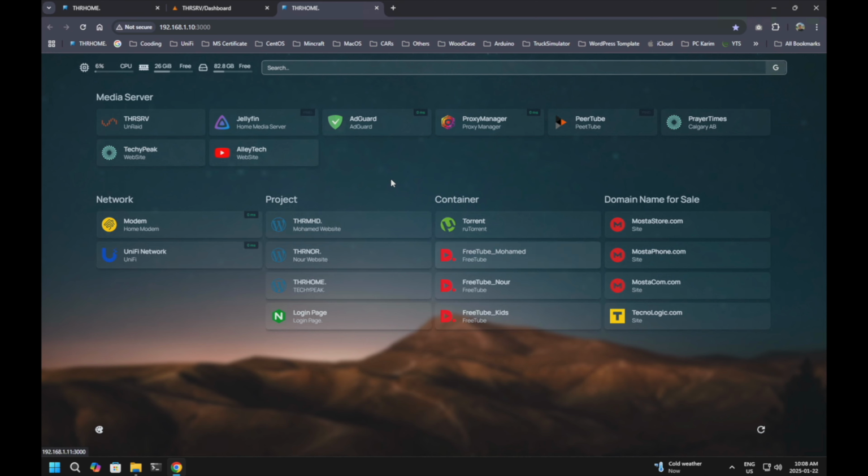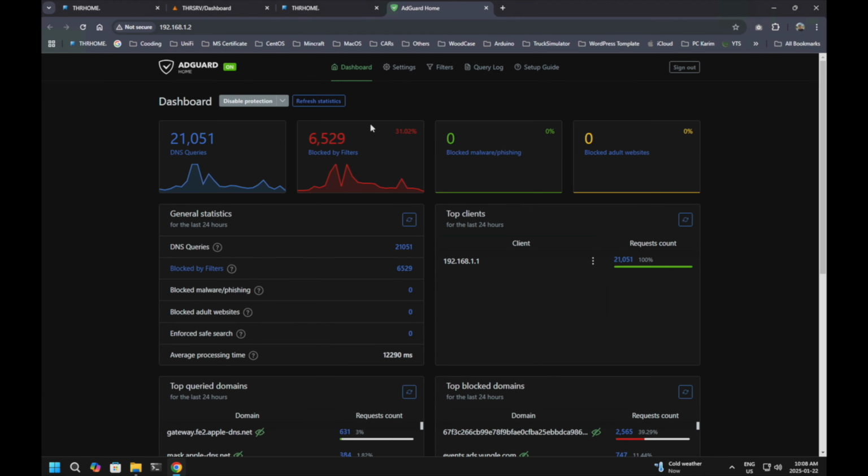This is an example of a Docker app. I'm running a homepage app that lets me view all my installed apps on UnRaid in one place for easy access. In an upcoming video, I'll walk you through the installation process for this app. Let's open AdGuard to see what it looks like after setup.